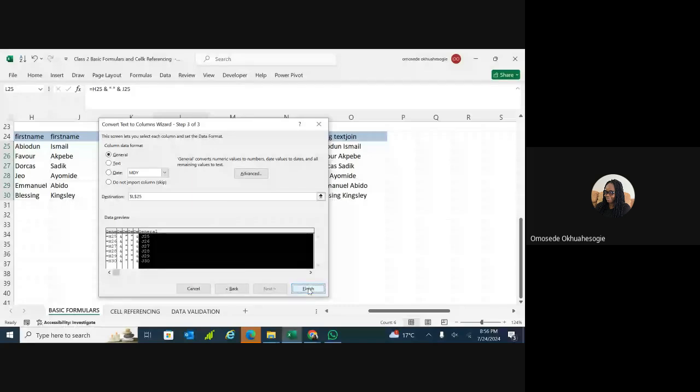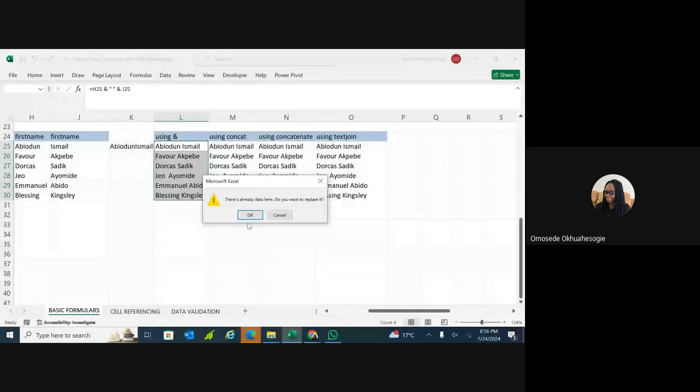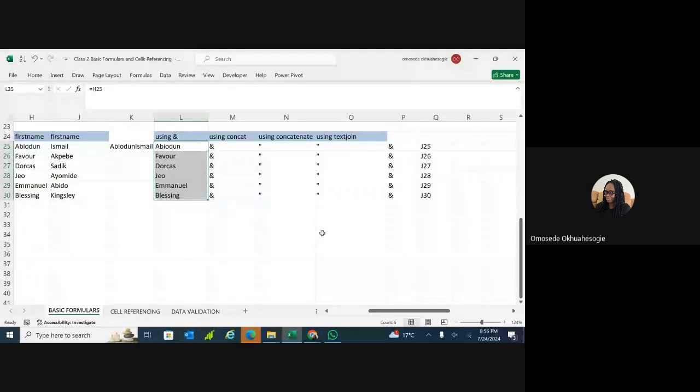And if I click finish, there's already data there, and it asks if they want to replace it. No problem, let's replace. Okay, can you see what it did? It split it into 6, but this is not what we want. We want to split the products, not the formula.